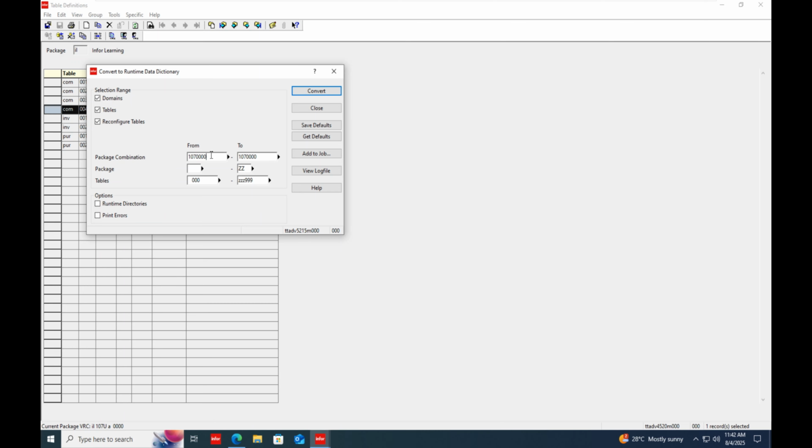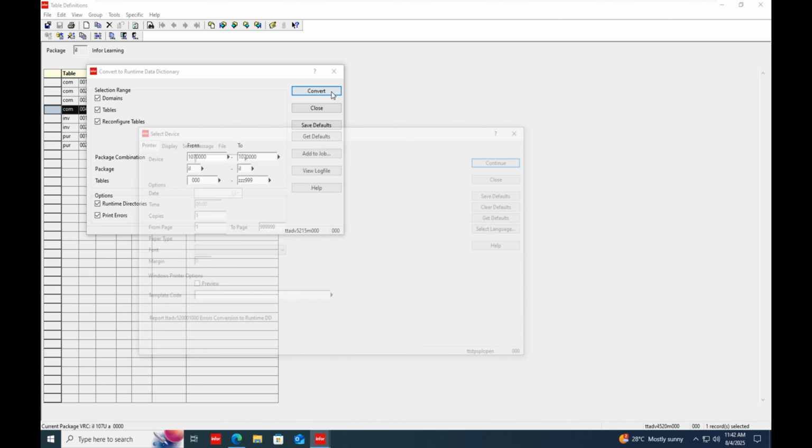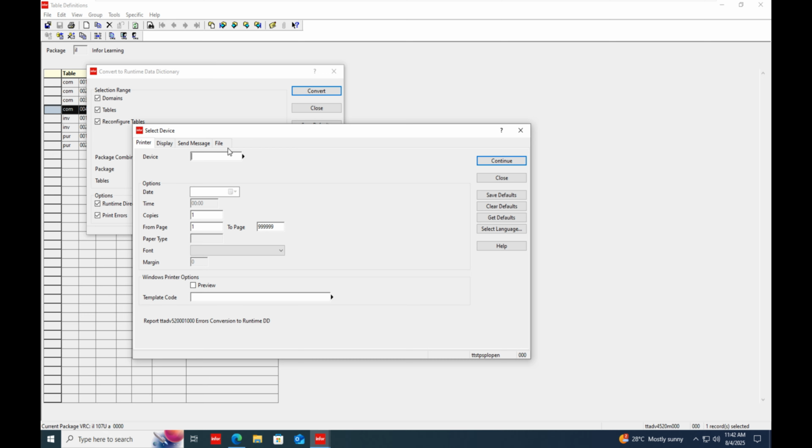Here I'm selecting the package combination, and specifying the package for the full range. Tables I'm not defining because I need the full range of tables. And in options, I'm giving the session options like runtime directories, and print the errors if it shows any errors, and just converting.